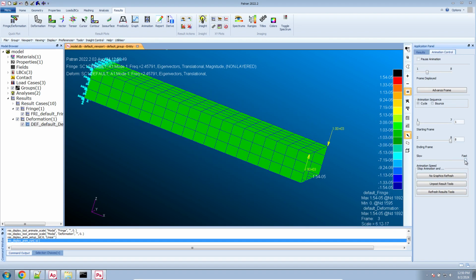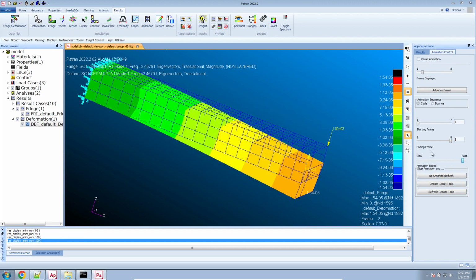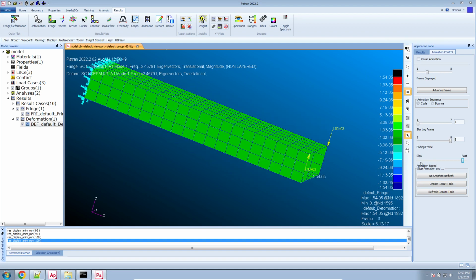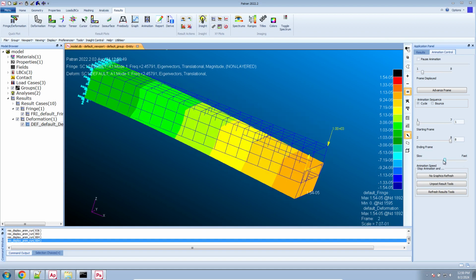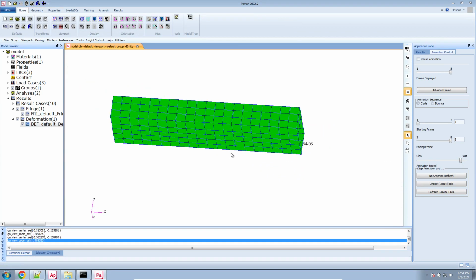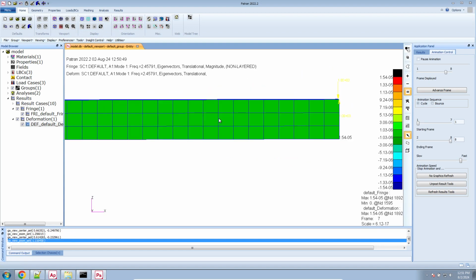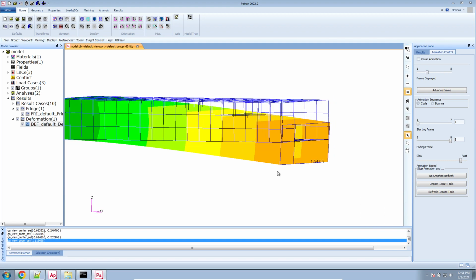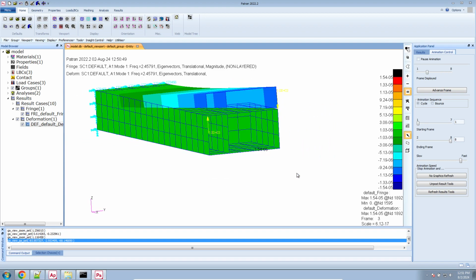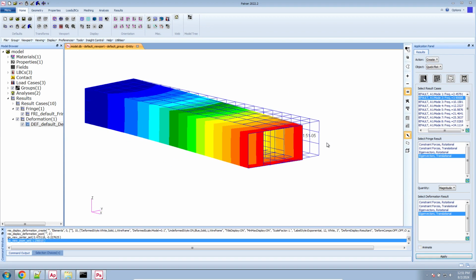That's a little too fast, so let's go ahead and slow down the speed bar. So here on the right hand side, there is an animation speed bar. You can slow that down however you like. And then let me go ahead and change the background color. So here in the blue, this is the original model, and then here in this rainbow color, if you will, this is the deformed shape, or it's actually not a deformed shape, it's a mode shape. So here we're just looking at the different mode shapes.